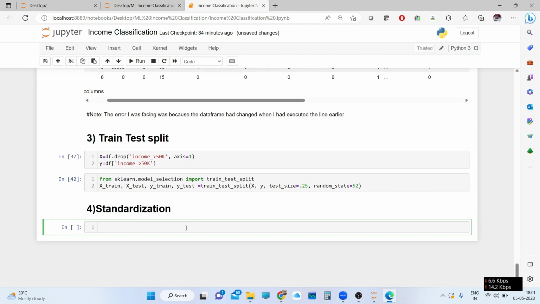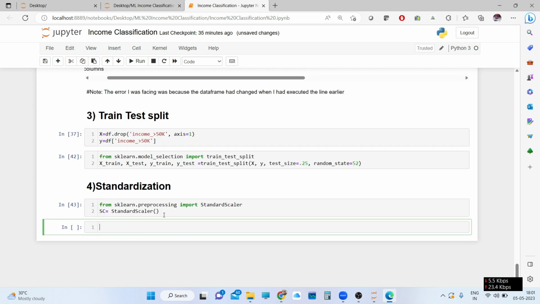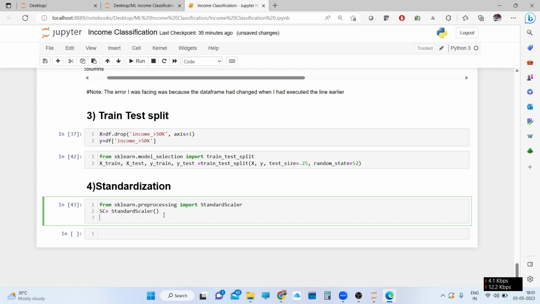Now I will be standardizing my data frame. Standardization is a good step. It helps us to train the model better. It brings the data into same scale. So from sklearn.preprocessing, import StandardScaler, make the object of StandardScaler, that is sc equal to StandardScaler.